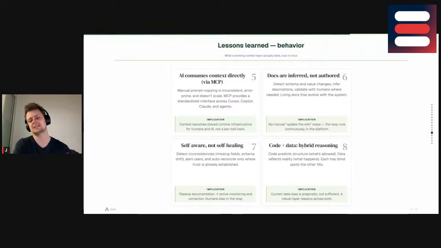And then the last lesson is code and data hybrid reasoning. For a lot of the bigger transformations, you want context that understands the data being used. So you want to understand both the source of that data, but also the processing code. And usually that yields the best results. We are more in that spectrum.